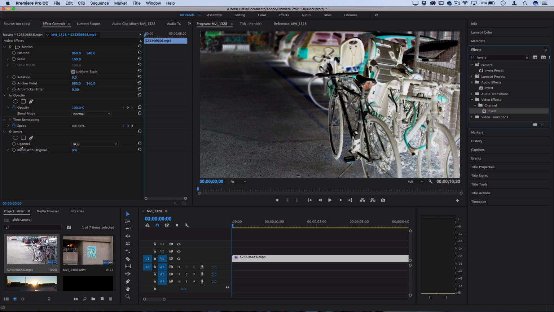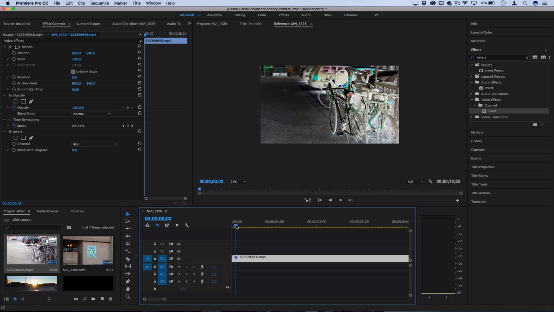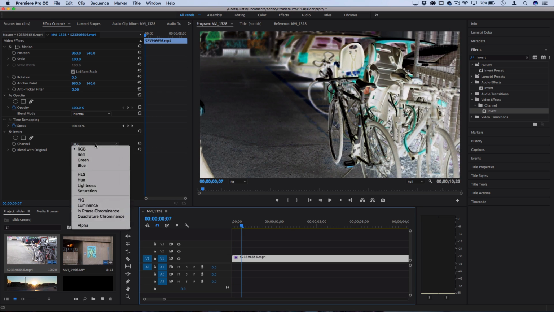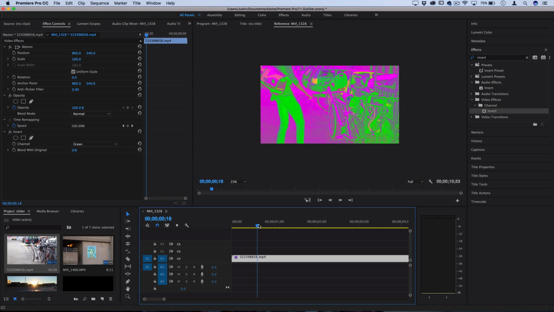You only have two options really to adjust. You have the channel option, which is what channels are we inverting? So this is your classic red, green, blue invert. It might look familiar to you. However, you also have some interesting and fun ones like just inverting one color channel, like just the green color channel, which will give us this nice neon purple and green effect most of the time.